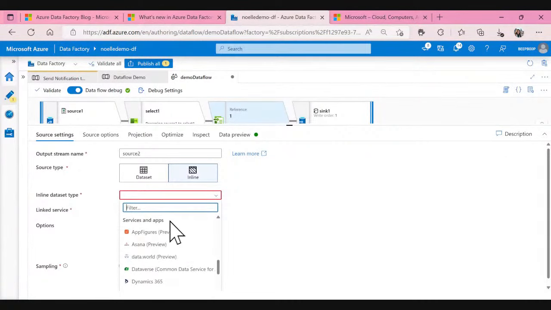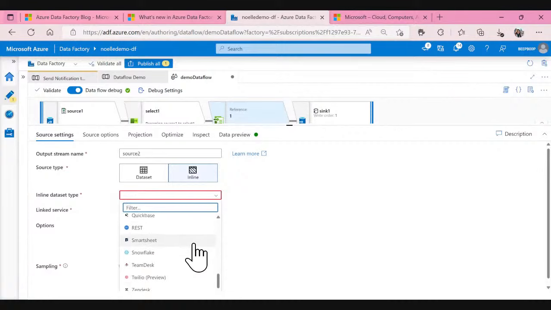So as you can see down here for services and apps, we've got a bunch of new preview connectors. Last month we talked about Asana. We've also got AppFigures now. Cool.